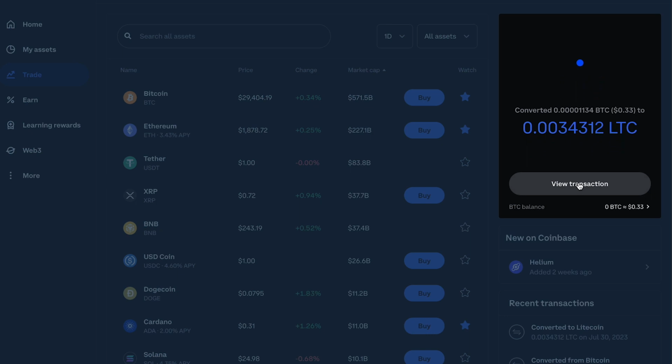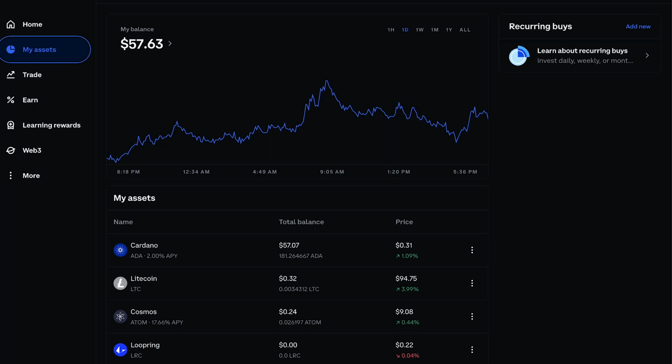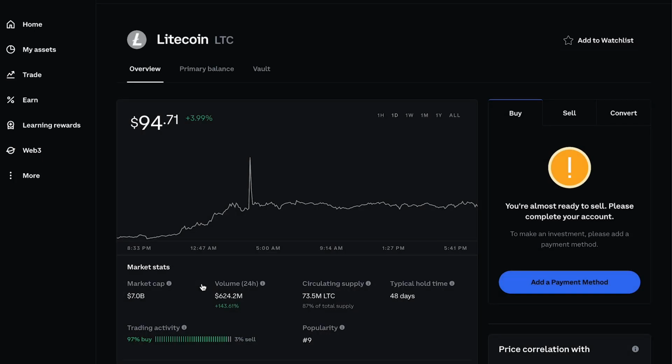Step 10. Congratulations! You've successfully exchanged your Bitcoin to Litecoin on Coinbase. You can now view your updated balances on your Coinbase dashboard. Remember, always do your research and consider the risks involved before making any cryptocurrency transactions.